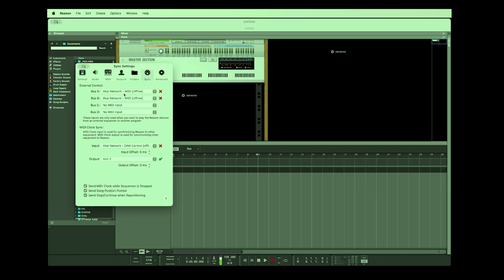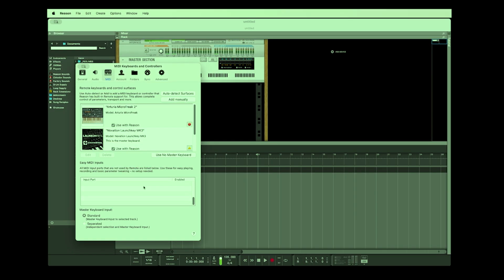All right, so right now I don't have the Akai Network MIDI. This is a feature that I may want to turn on, even in this demonstration, but this allows you to have a network of the MIDI as well. But before doing that, let's just go ahead and change the MIDI clock input and make it the Volt 2. The reason it may be doing that is because of this input.